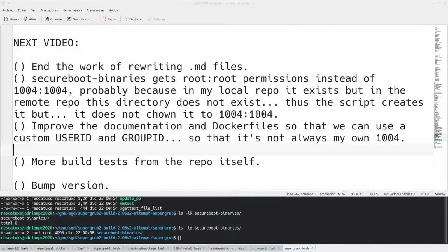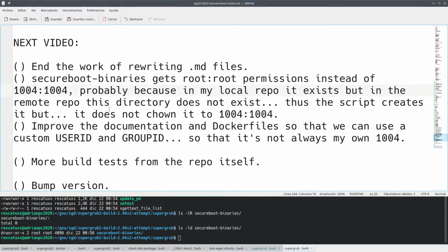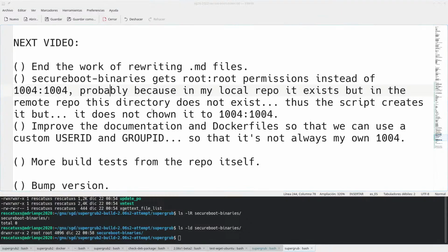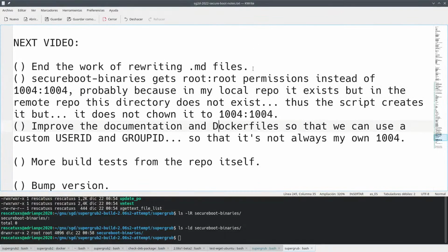So this is Super Grub2 Disk, Secure Boot Approach, number 15. Today we are trying to release this version once again, so we have some work to do here. The most important one is the Secure Boot binaries directory, which we need to create so that it doesn't get root permissions. And we also need to check this UUID and then some empty files that need to be fixed.